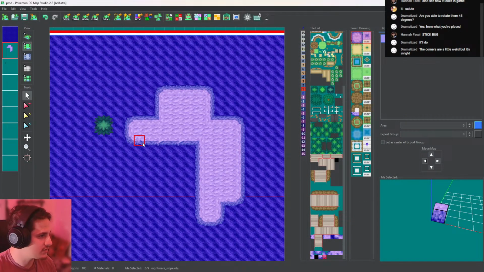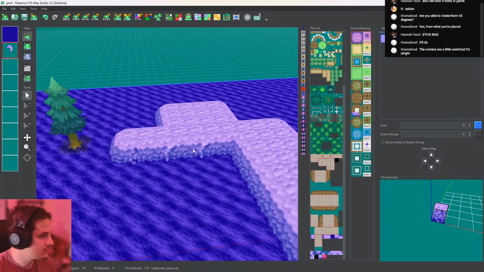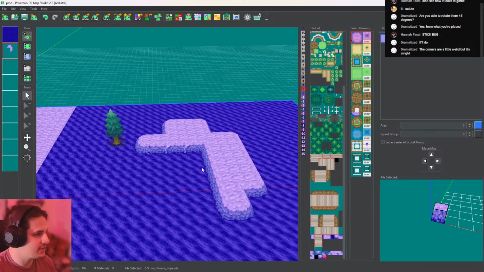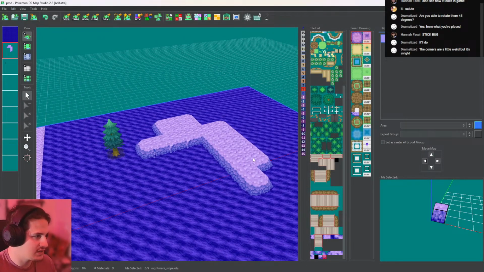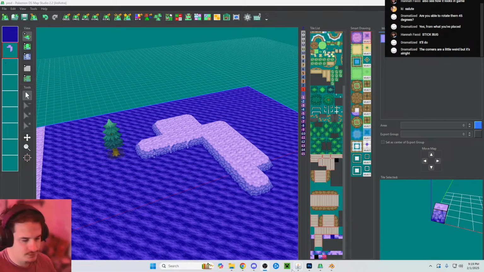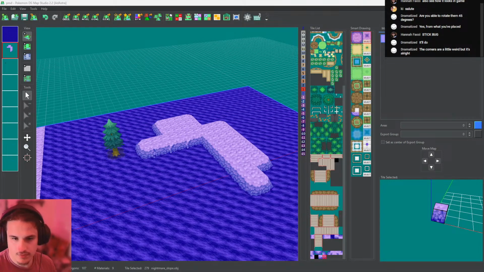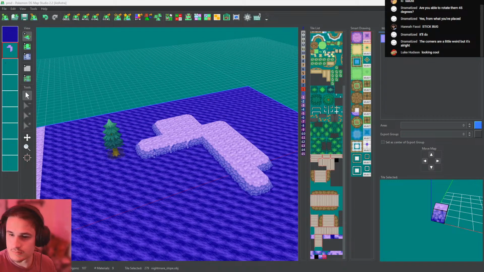Alright, so what does this one look like? Nice. So I think if you zoom out, you get a really good look at what this is gonna feel like. I think that's good. I think it's very good. What do you guys think about this? Looking good? Alright.